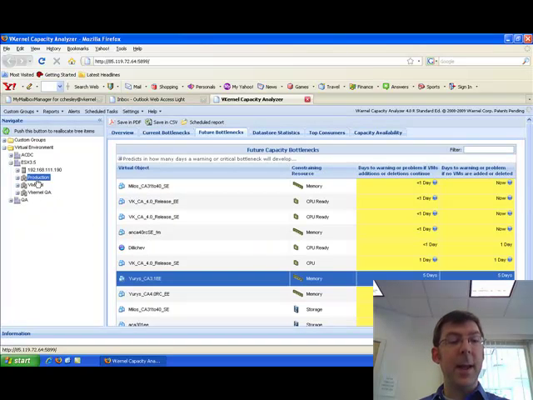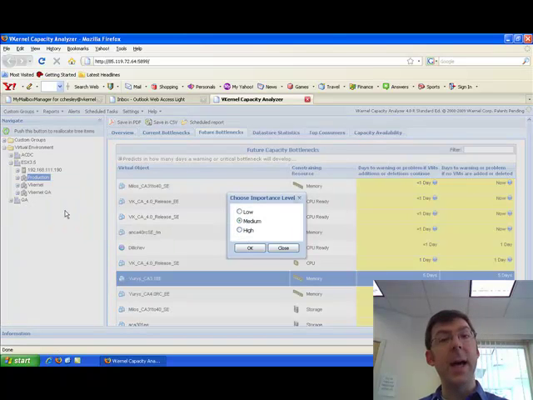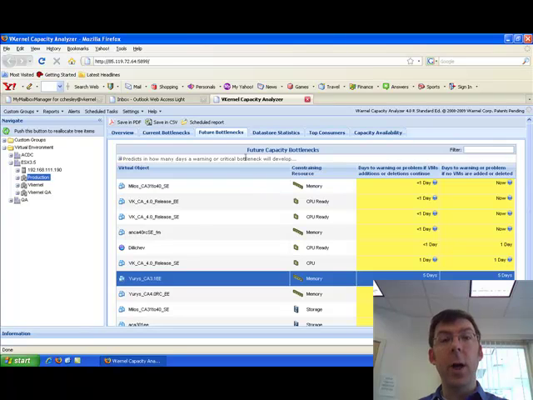And then the last thing is going in and setting importance. So I can go in and declare a cluster, host, VM, resource pool, whatever that is, as a higher level importance. So when we do our calculations on is it a problem and what the resolution is, we'll take the criticality of that object into effect. So that's pretty much all the new stuff we have in Capacity Analyzer 4.0.